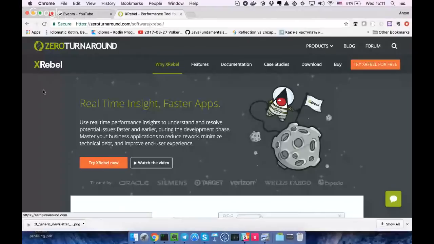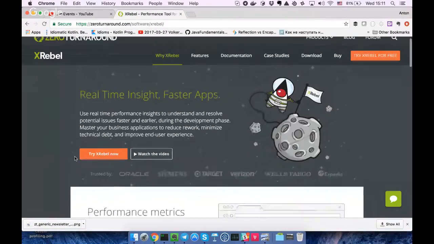And here it is. We have a product called XRebel, a performance tool for Java developers. They can use it to introspect into the application and see where the bottlenecks are, whether the database calls are inefficient, or there are too many of them, or the application code is inefficient. It's almost like a profiler, but not quite.